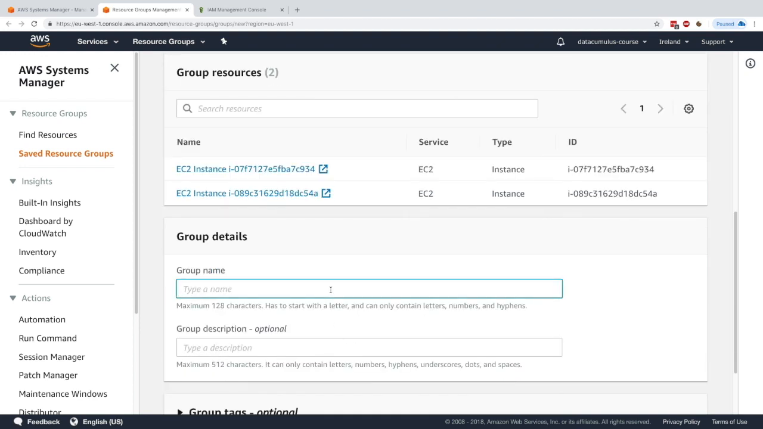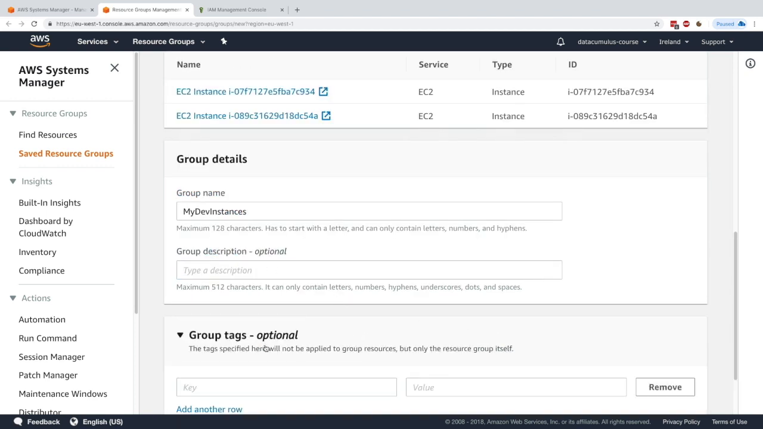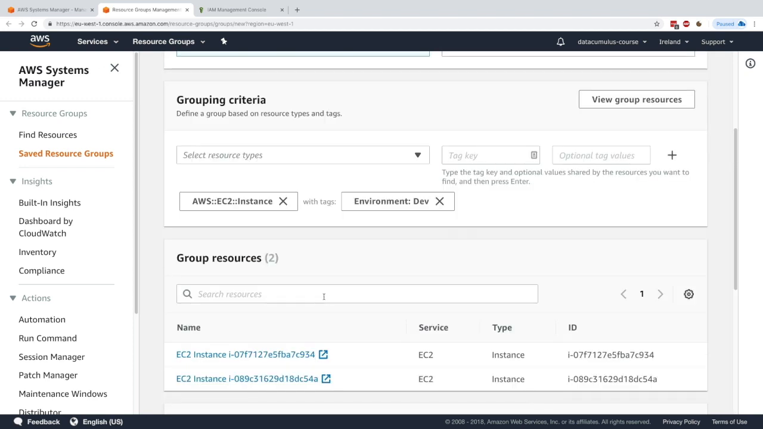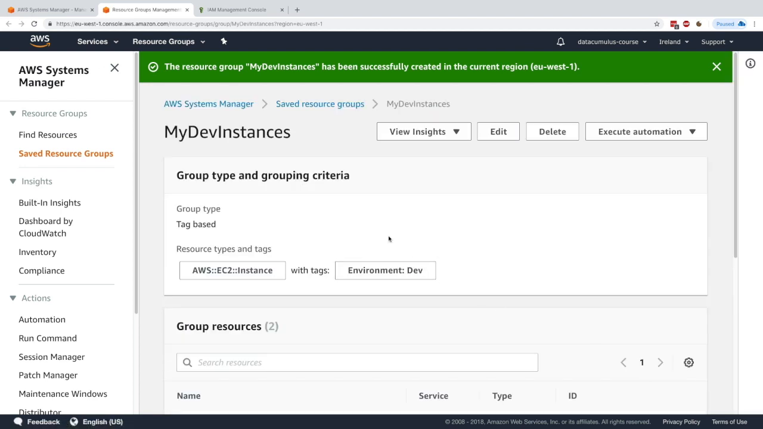Here we can name this group. I can say my dev instances, and we don't need to provide a group description. And we could also tag the group itself. So here, just a simple query, but using this, we're able to group resources. If we wanted to, we could have used S3 buckets, etc., alongside these things. Okay, create this group. And now my dev instances has been successfully created in the current region. So this is a regional service, EU West 1 for me.